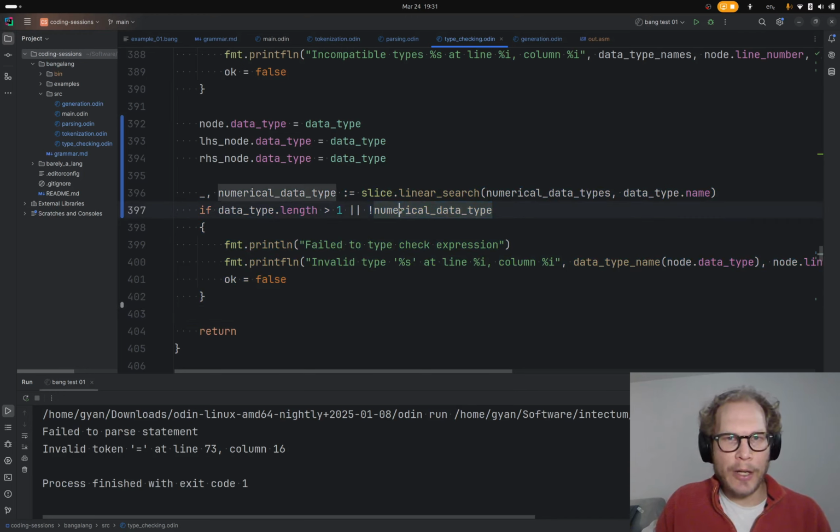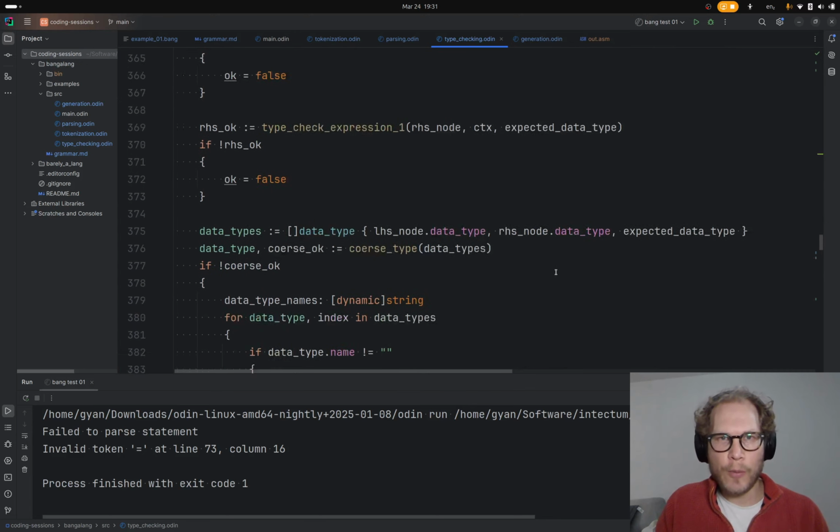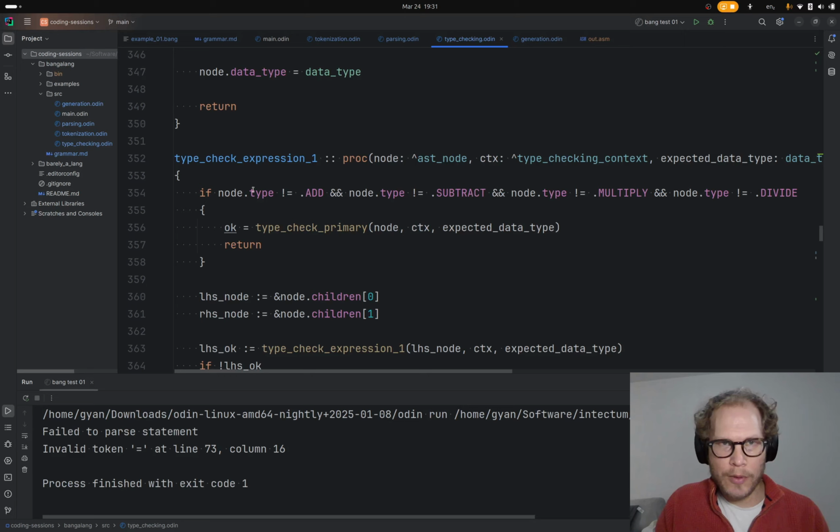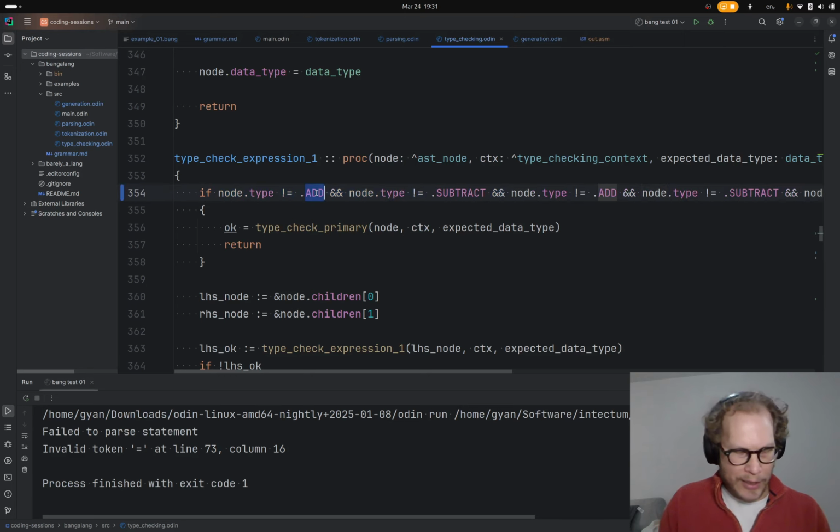Because we can allow non-numerical data types to do binary operations. We just have to restrict which ones they can do. And so we have this list here. Let's add to that list equal and not equal.